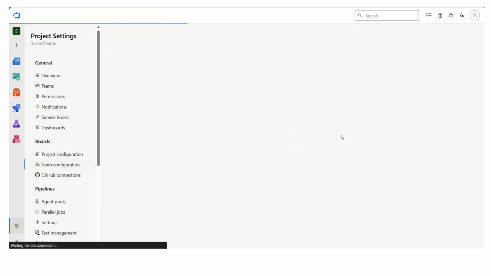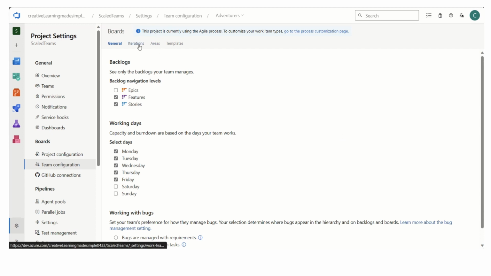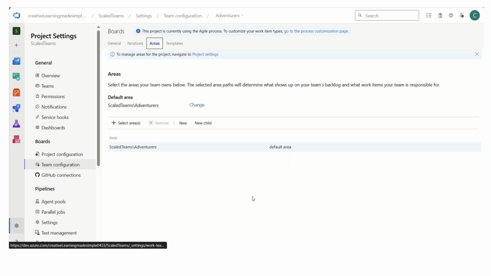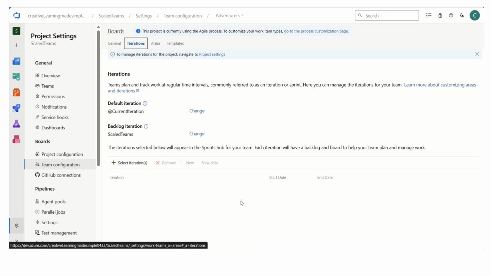team Adventurers, and if I select the areas, it shows here: select the area your team owns below. So this particular team has a default area, which is Scaled Team Adventurers. Similarly, if I click on the iterations, I will have to configure the iterations for this particular team.